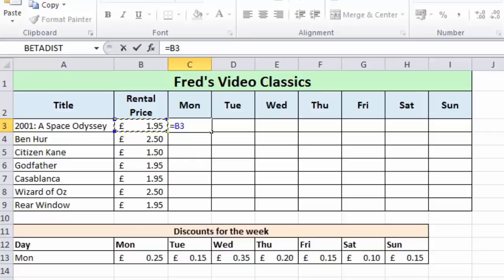If I press the F4 key once, you can see we get the full absolute reference. Press the F4 key again, it sets the row as absolute. Press it one more time, and this is what we want, the column as absolute and the row as relative. So that's the first part of our formula. Then press the minus key on the keyboard because it's a subtraction calculation, and click on the discount for Monday because we are creating the Monday calculation.